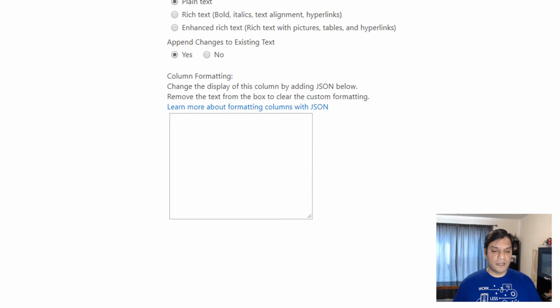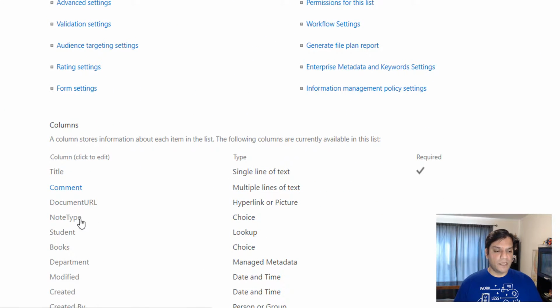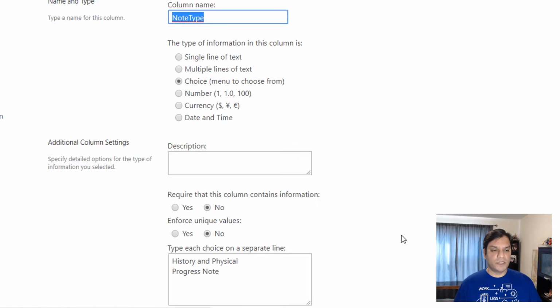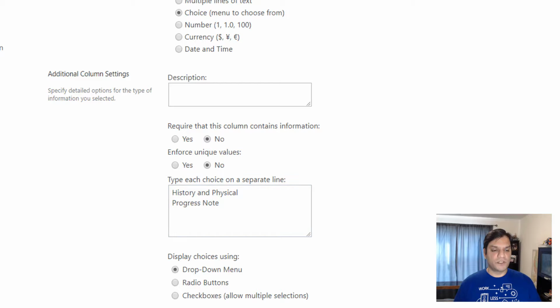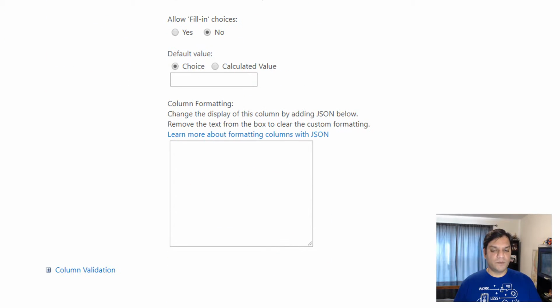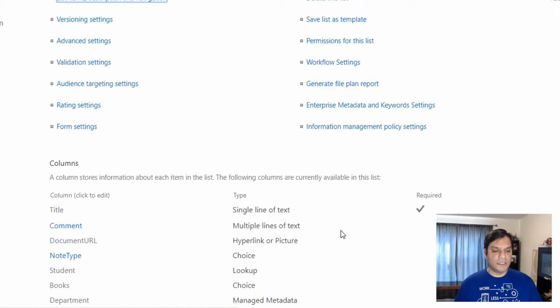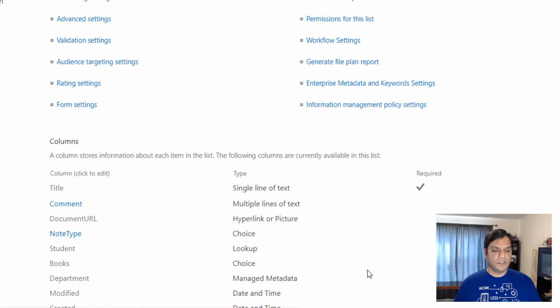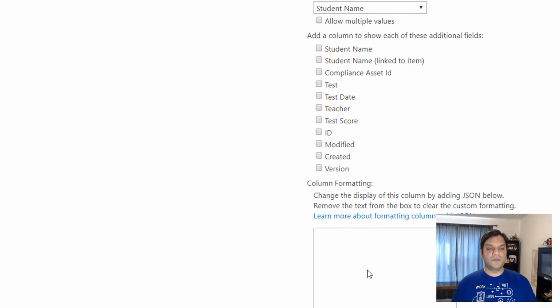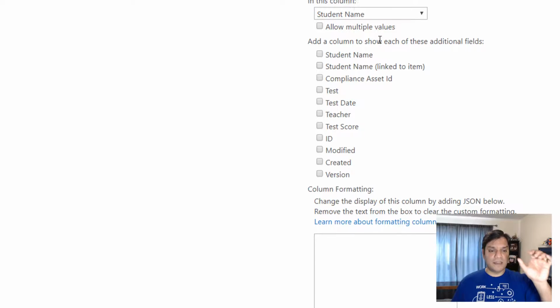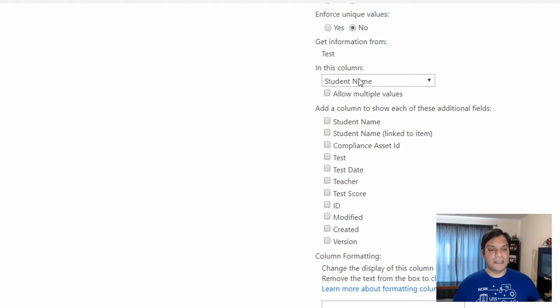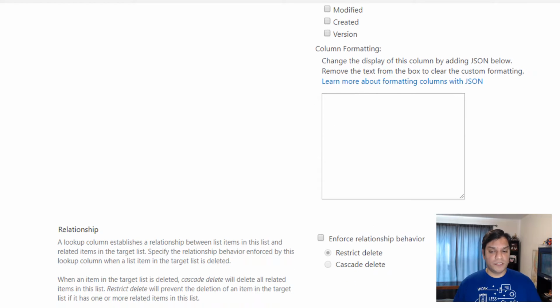The other one is the note type. It is a choice type column, and when I look at the note type, I've got two choices. So that's one type of column. Then the other one is the lookup. It's for the students, and for the students I'm looking up another list, called the test one. In that list, there's a student name column, and from that I'm going to pull some information.